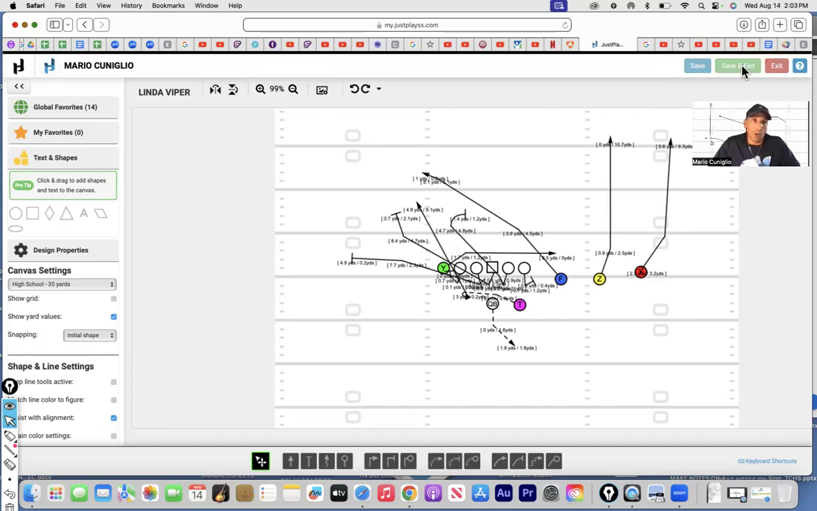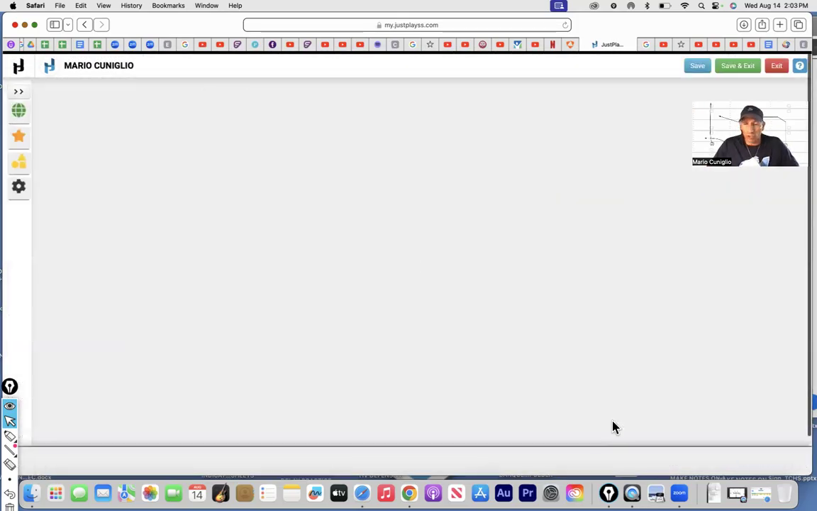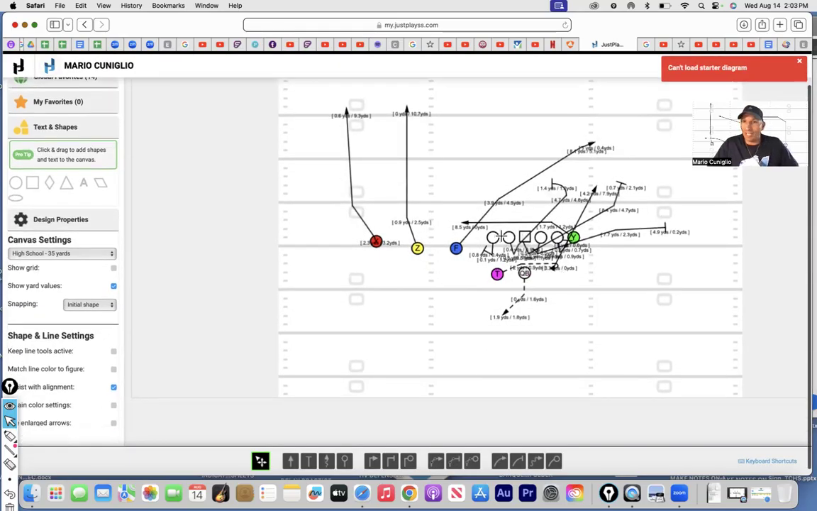And then to run it the other way, obviously it'd be Rose Viper, which looks like this. It's the same thing. Opposite hash, near hash, numbers, tight end shallow. Back opposite of the screen. Right tackle, you're kicking and staying on the end.